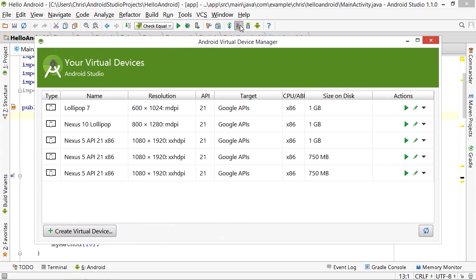Now the AVD Manager displays the currently configured virtual devices we have. You'll see the Lollipop 7 that I configured at the top, the Nexus 10 below that, and 3 Nexus 5 configurations. You may also notice from the 3 Nexus 5 configurations at the bottom that they're not all the same. The last two appear the same, but the first two are definitely not. If you look at the size on disk, one is configured as 1 gigabyte, the other configured as 750 megs.